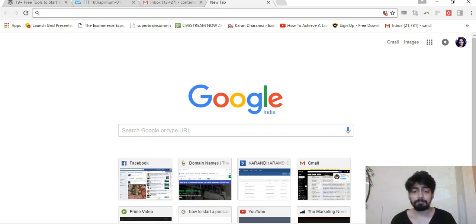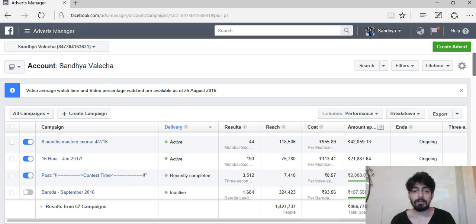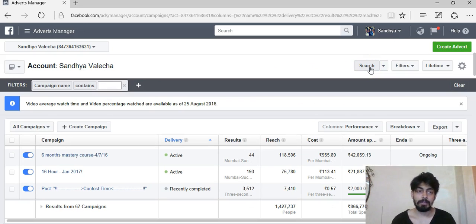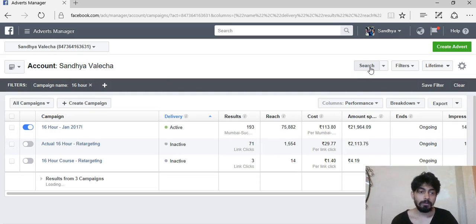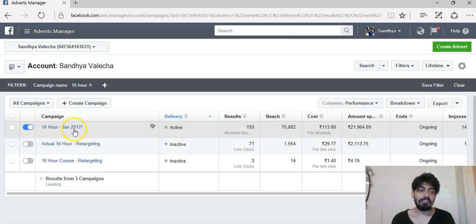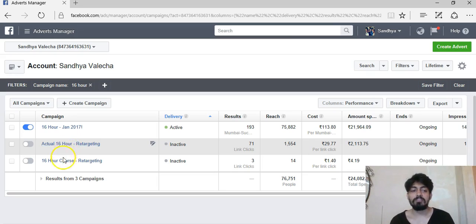So the first thing I need for that would be an ad banner. Now where do I find that campaign? I come back to my partner's account, I'll click on search, and let's say I want to search the keyword 16 hour. If you see, I have a 16-hour ad on. Apart from that, I have two retargeting ads, one is a 16-hour and the actual 16-hour. So I want to use this one.